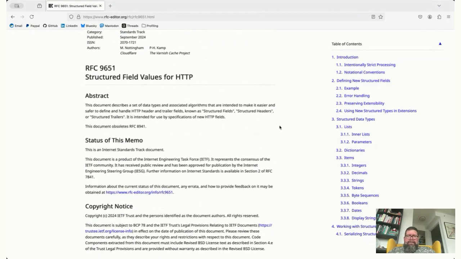This document describes a set of data types and associated algorithms that are intended to make it easier and safer to define and handle HTTP header and trailer fields, known as structured fields, structured headers, or structured trailers. It is intended for use by specifications of new HTTP fields.